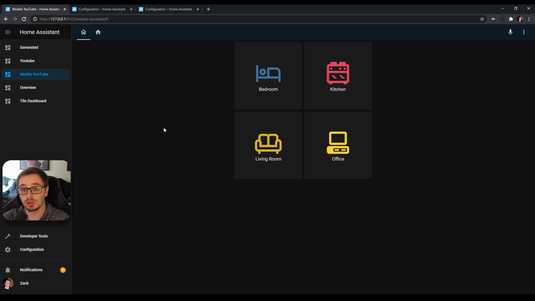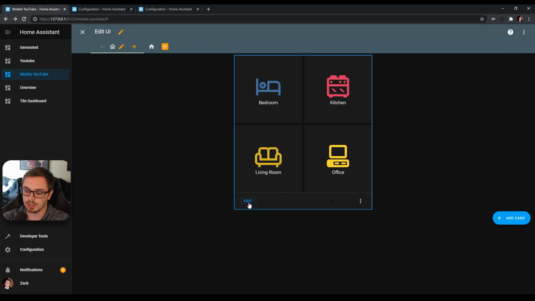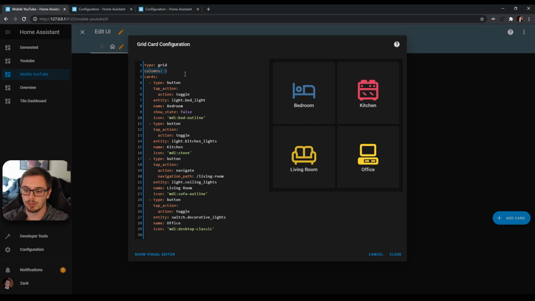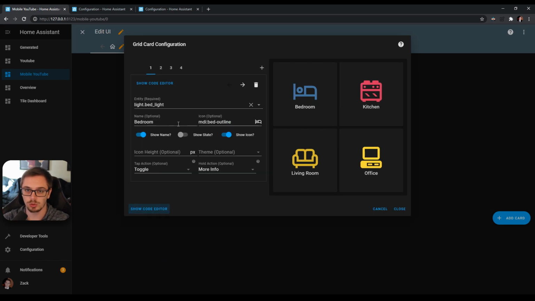Hey everyone, so let's go into the changes. The first one that we're going to look into is the grid card. The grid card was added last release, but now a feature that should have been added before, and is just now being added in this release, is that you're going to be able to set the columns in the YAML, still in the YAML, but you're still going to be able to use the visual editor. For example, if I edit this grid card I have here, you can see that I have columns enabled and set, but I'm still able to use the visual editor.